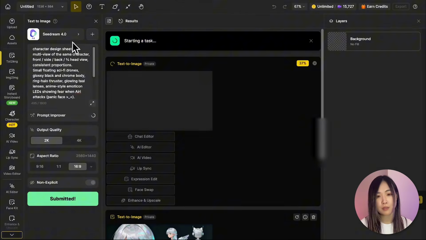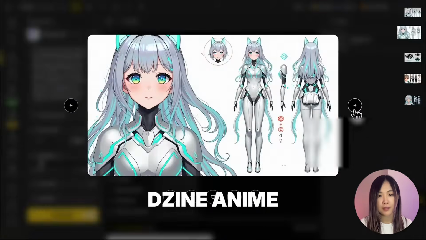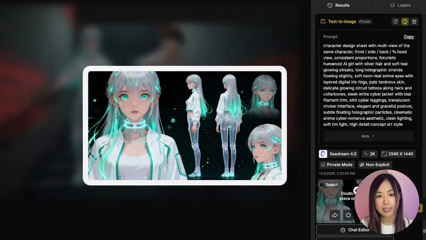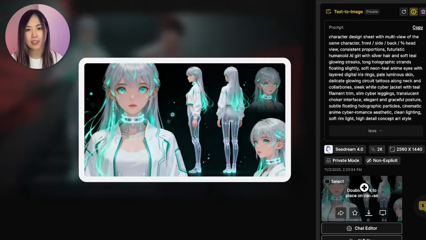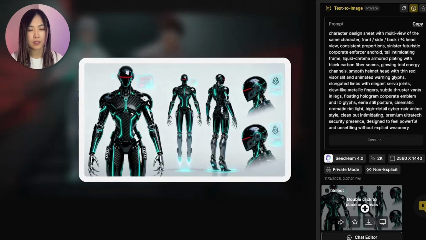Another good model option is Dzine Animate if you want to try a different look. Personally, I like the results from Dream for anime style more. Here are the characters I created. My first character is Eri, or Ailey, a robot girl shown here from different angles. The prompt is on the screen if you're interested. The second is Ren, the anime style software engineer who developed Eri. He's the main male protagonist. And third is the corporate enforcer android, the main antagonist.